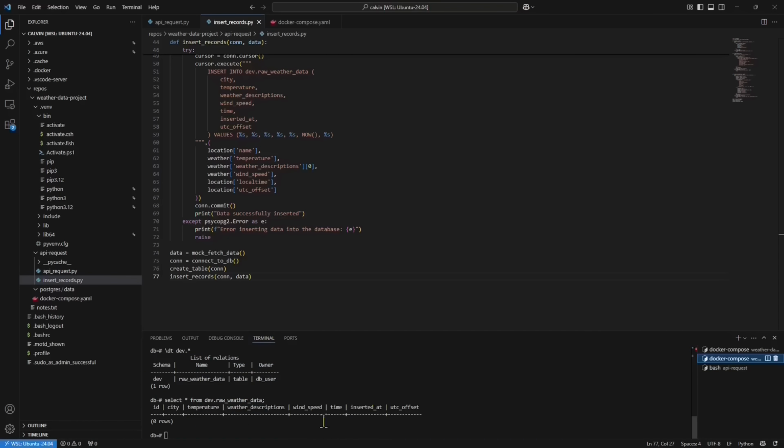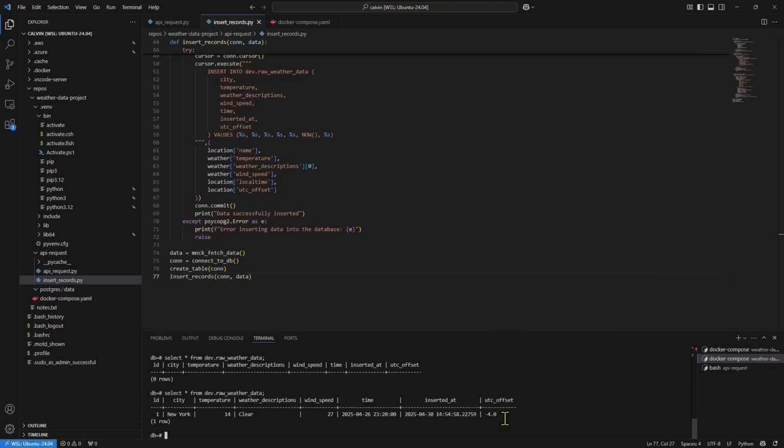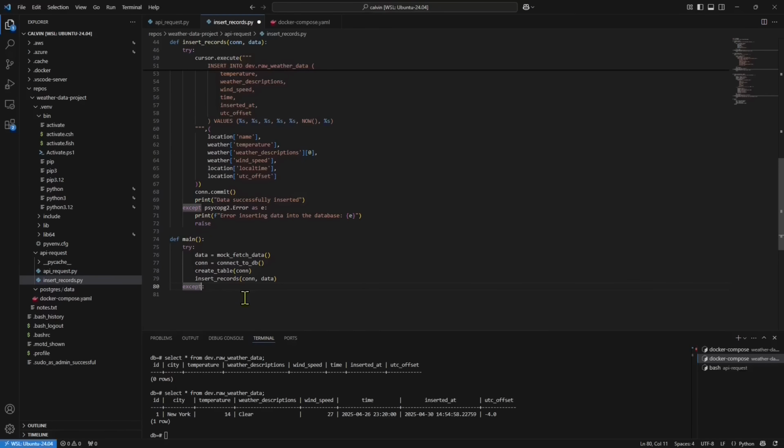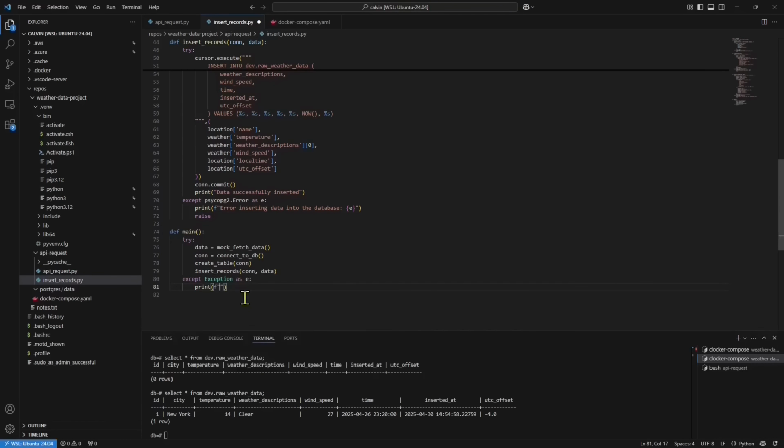Let's go to Postgres and let's select star from raw weather data, and here we have that record. So all of these functions work, and let's package everything together. So I'm going to make a function called main, set up my try and except block. I'm going to insert these lines into the try block, and I'm going to do except Exception as E and print as an F-string an error occurred during execution and pass the E variable.